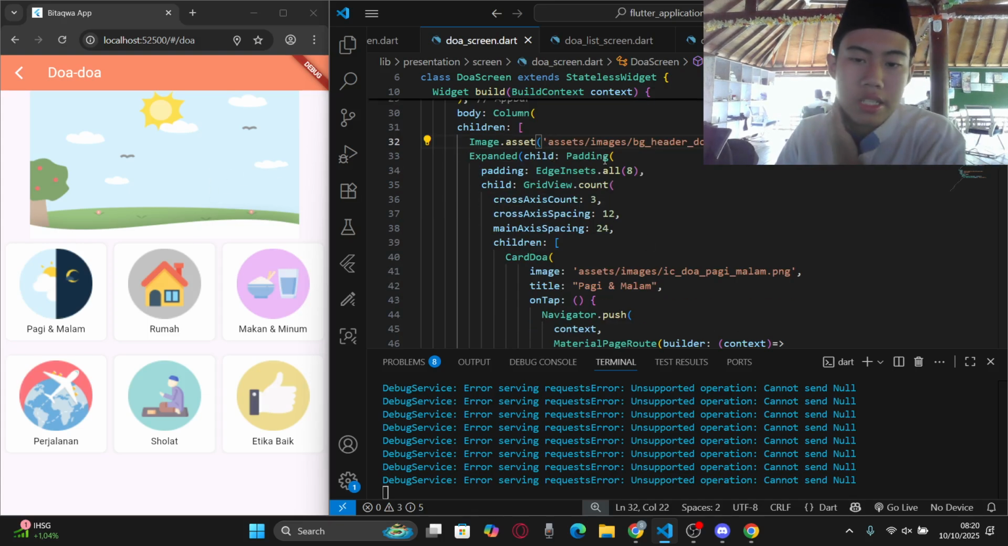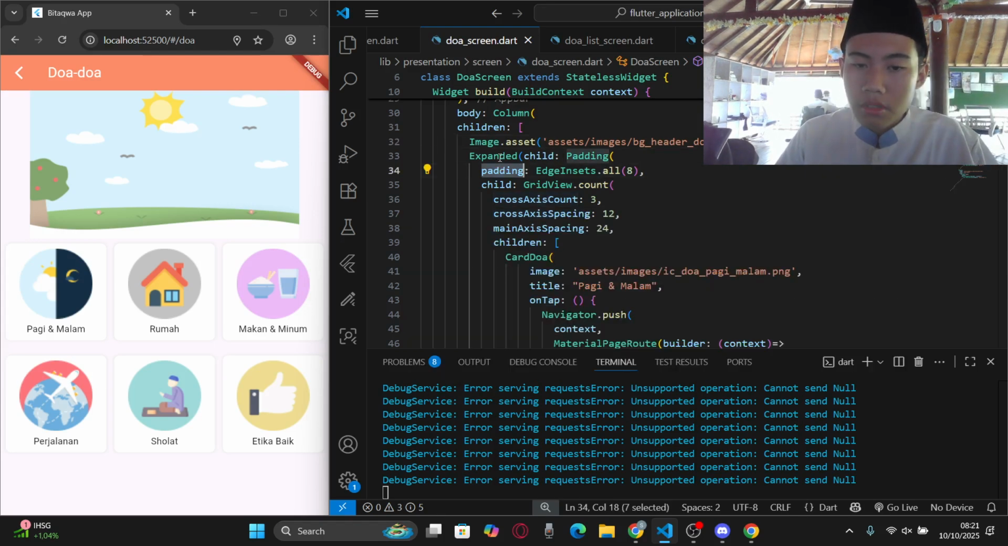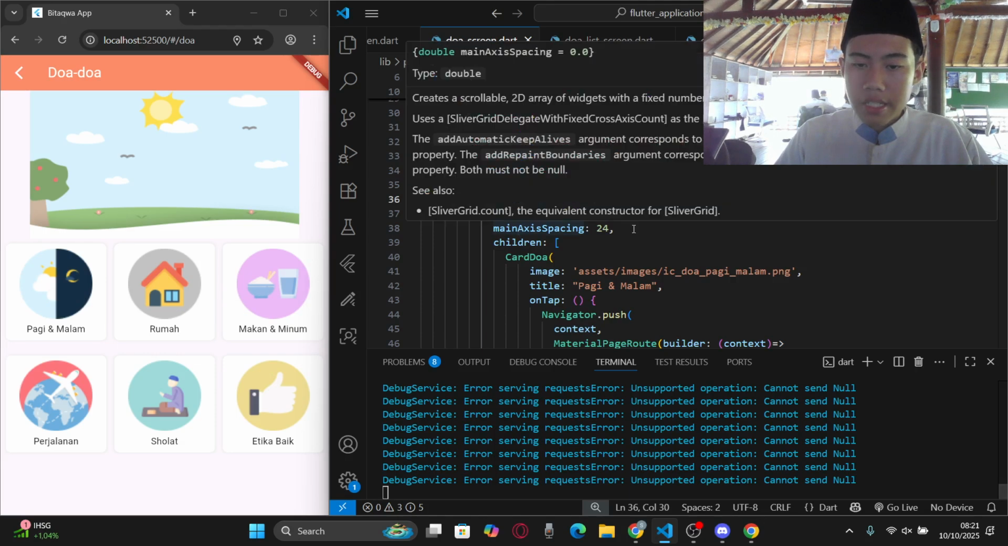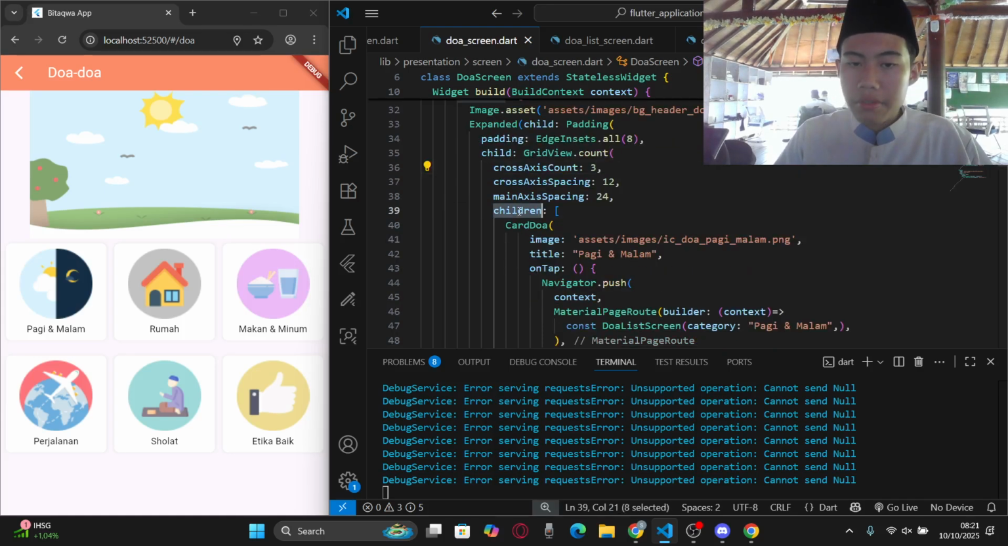Then it's expanded as a child, and then it needs some padding. It tells the padding that it needs edge insets on all sides, and the edge inset is 8. Then this child makes a grid view for these, and it says cross axis count, which means left to right. It says it's 13. Cross axis spacing between these assets needs 12, and the main axis spacing, the up and down, needs 24. Then we put more children.